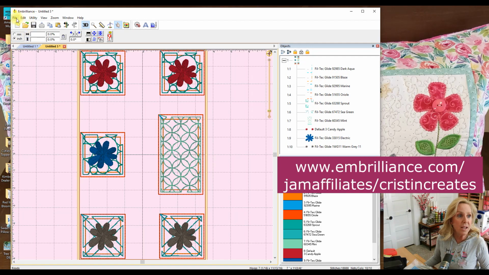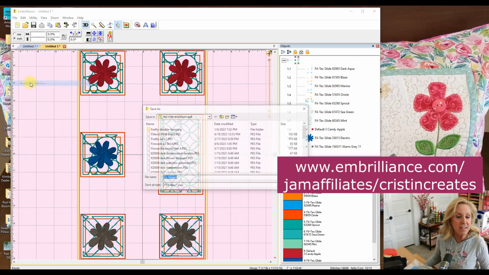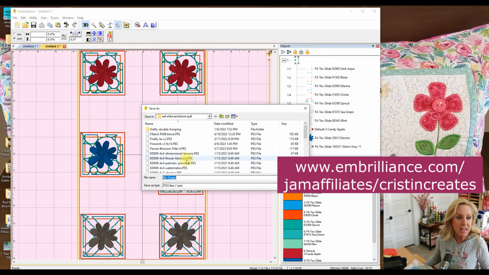So I am going to do File, Save Stitch File As, and let's see, I am going to name this Flower Blossom Filler. So see, I already did this. I made a mistake, so I'm going to go ahead and save right over it.